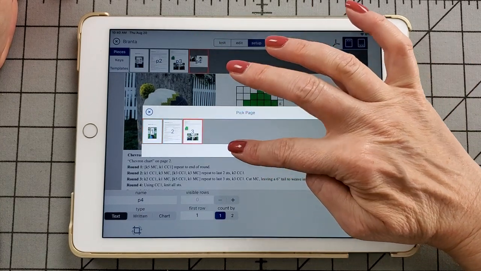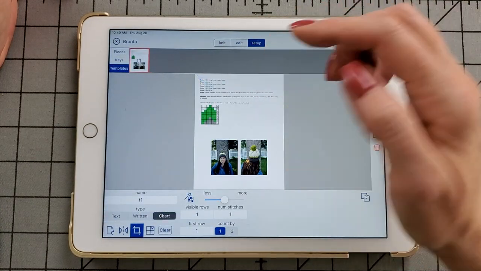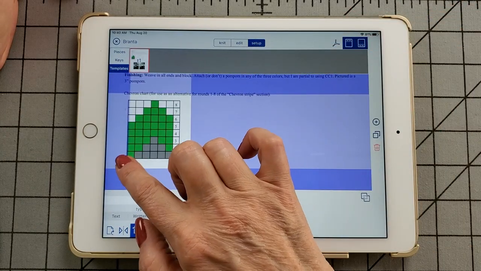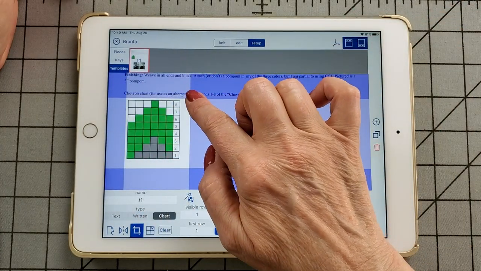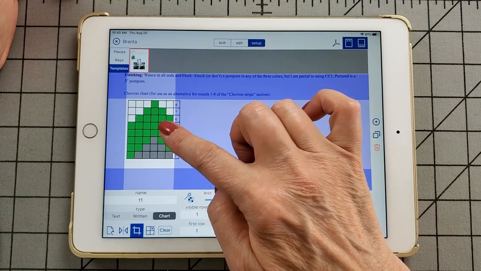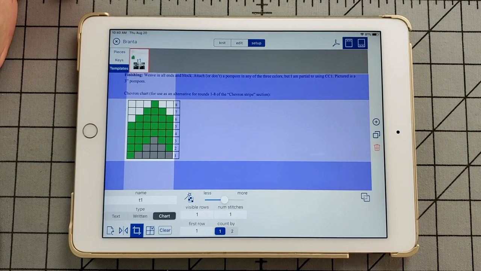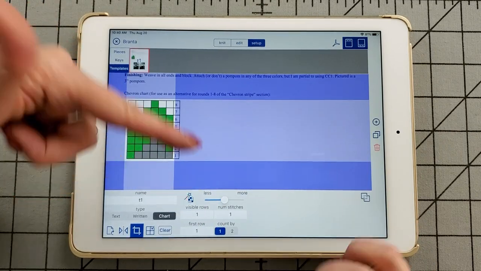And the chart I want is on page 3. There's my blue arrow. Highlight what I want. Clean this up. knitCompanion is really good about finding the edges of the chart, but I'll get it pretty close. When I'm pretty close, I'll tap the magic wand button here.